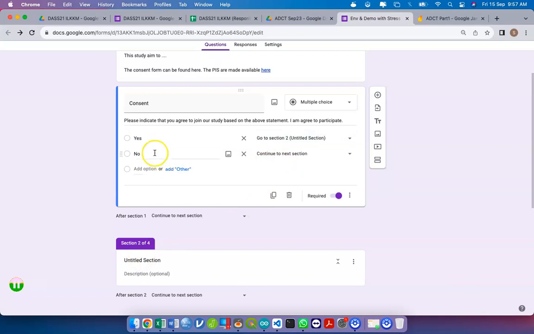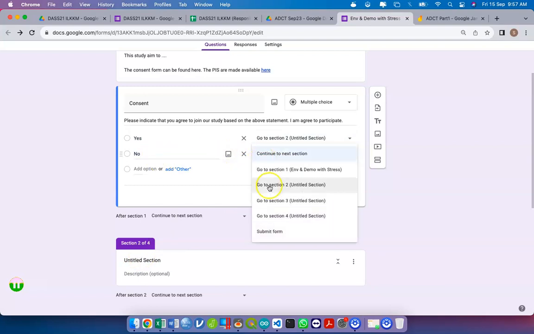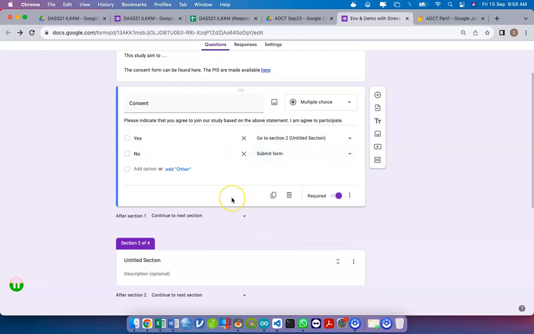Okay, if they declare that there is no, then they will submit the form. That means they do not agree to participate. Okay, this is based on the section. That is why you made the sections earlier, section 1, 2, 3, 4. Sometimes you might want to do this to filter in the beginning part of your study.